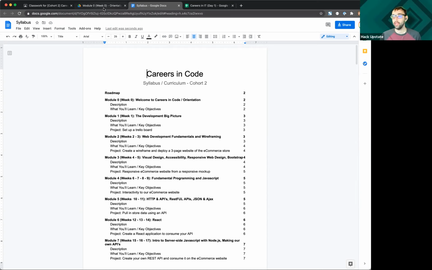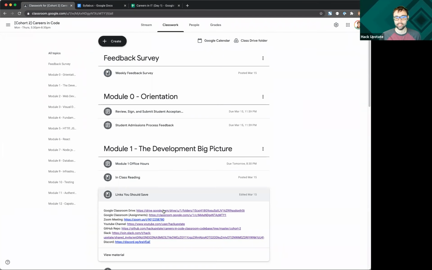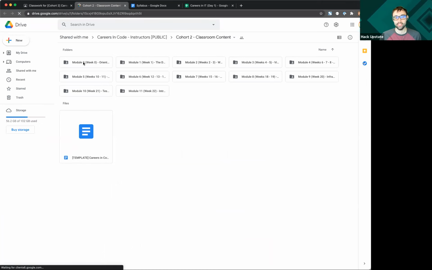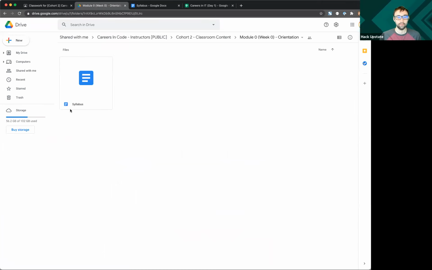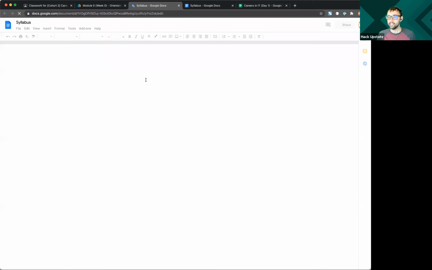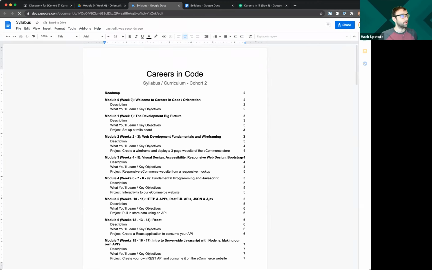Okay. So you can either go through what Dana is about to post, or if you go back out to the Google Classroom Drive link, you can hop open into module 0 orientation. And I have a file here called syllabus. You don't need edit access to this, but you should all be able to pull it up. Give you all a chance to do that.